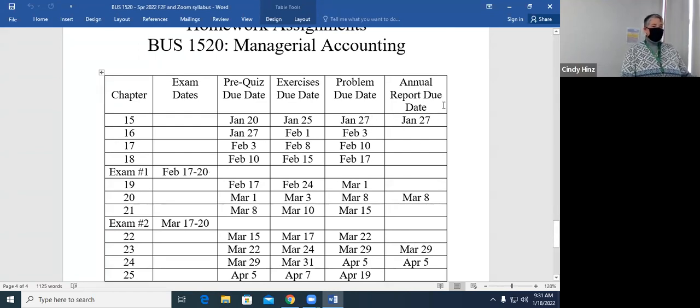So we'll be talking about the annual report when we get to Blackboard in just a moment, but you'll notice there are 4 separate due dates listed for that. For each chapter, we have a pre-quiz that is due the day we start the chapter in class. We have exercises that are due the day we finish the chapter, and we have a problem that's due the next class day. So that pattern will repeat all through the semester. The due dates, other than the exams, are all Tuesdays and Thursdays. We'll be talking about each one of these 3 different types of assignments in just a few minutes.